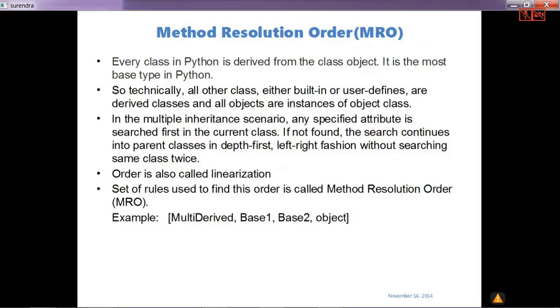So every class in Python is derived from the class object. It is the most base type in Python. So technically, all other classes, either built-in or user-defined, are derived classes, and all the objects are instances of the object class. Now everyone understanding, right, this logic?